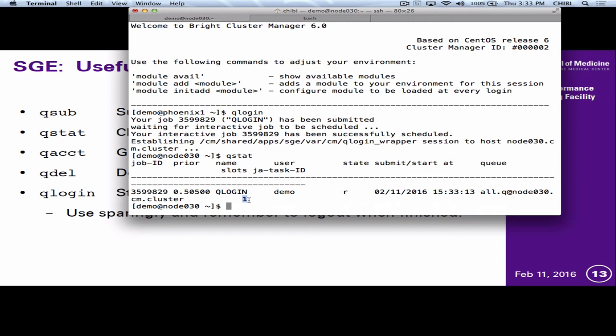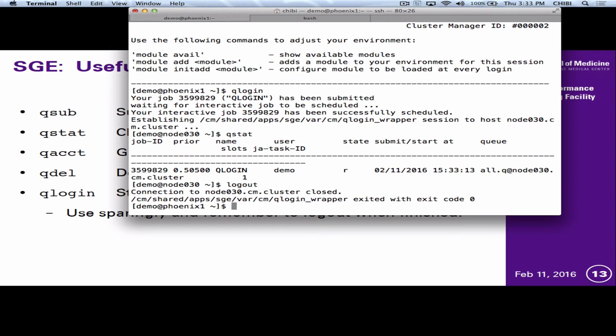So that's why it's important to log out of your qlogin as soon as you're finished with it. And that's also why it's important that qlogin is just for short stuff. For anything medium to long, use qsub.